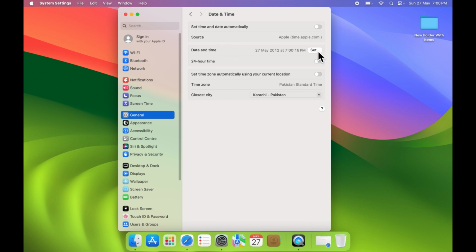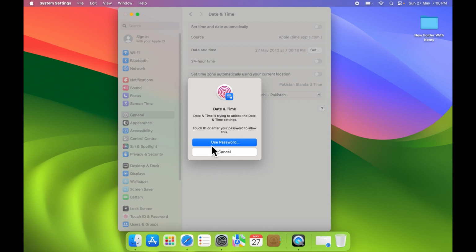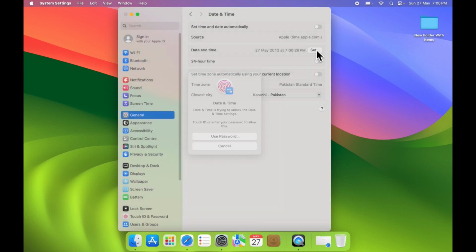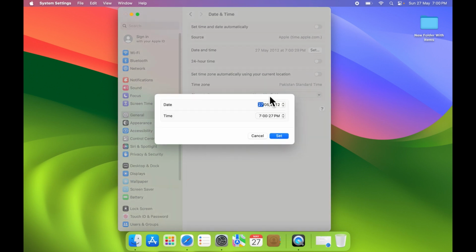Then tap Set next to the date and time. Enter your Mac password if prompted. Here, select your right date and time. After selecting the date and time, tap Set button.